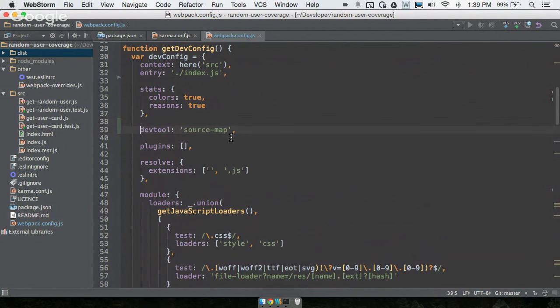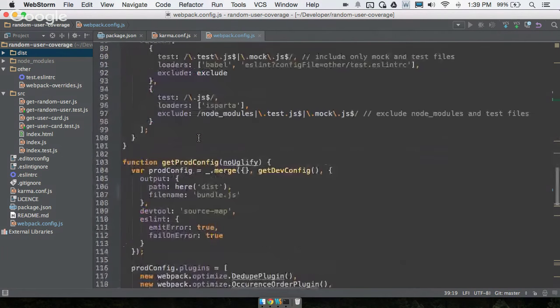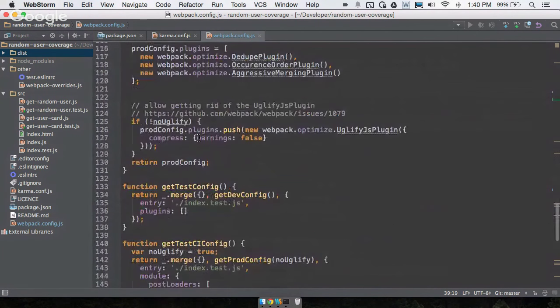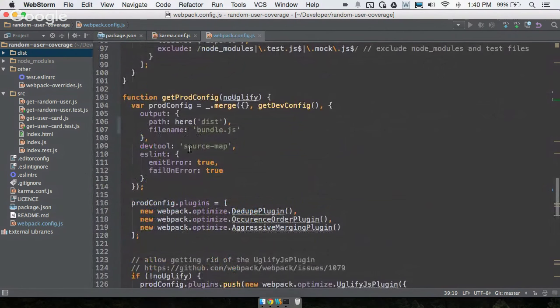Whereas in a library, you wouldn't want to have a dev tool for your dev config that's the unminified version of your library. In a project, you definitely want to have it, and we'll use eval, because it compiles fast and recompiles fast. But it's not a very good thing for actual production use. Source map is, so we'll use source map.